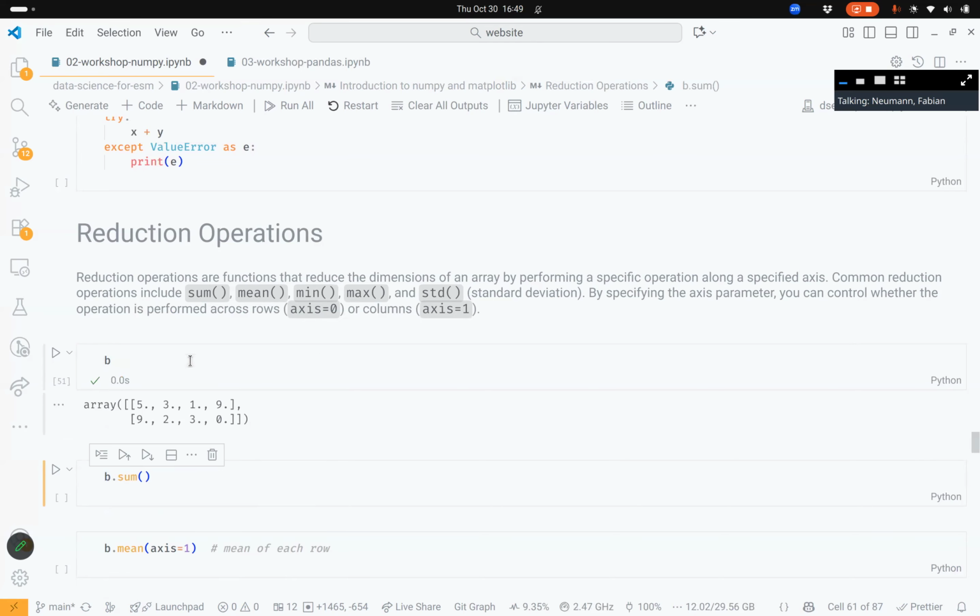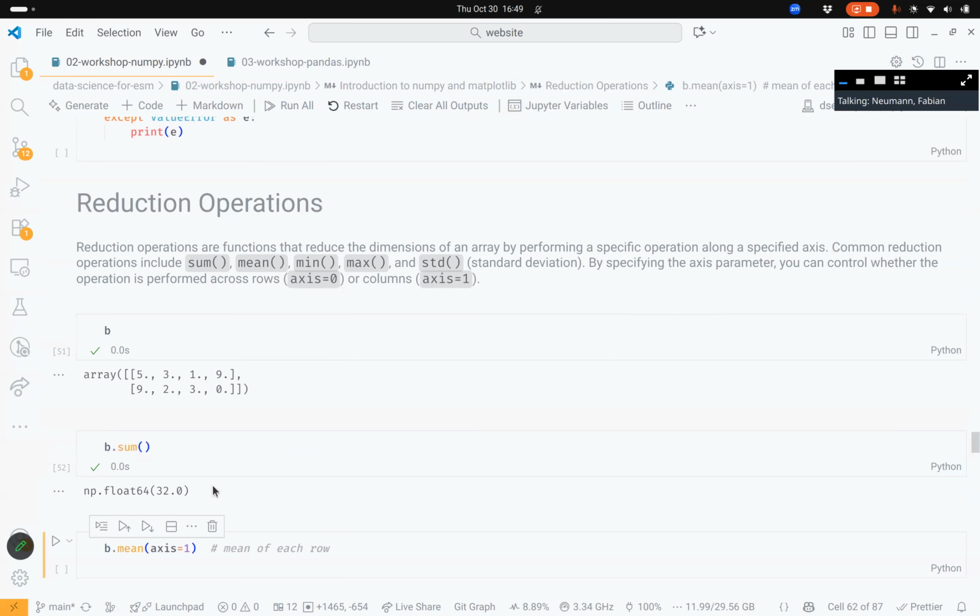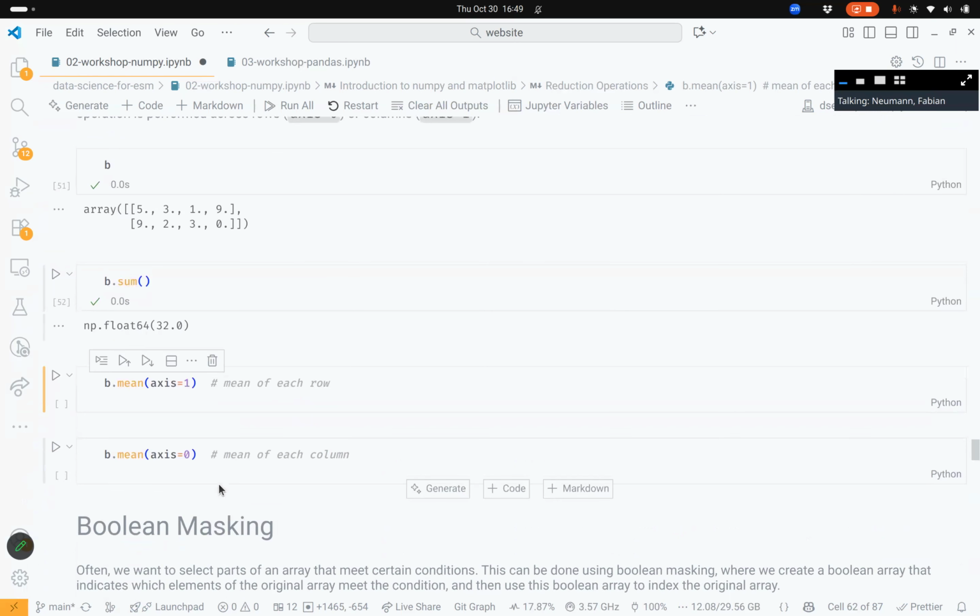Then take our array B from the beginning. We can call functions like bSum, which would sum up across all the dimensions, which would give us a scalar value of 32.